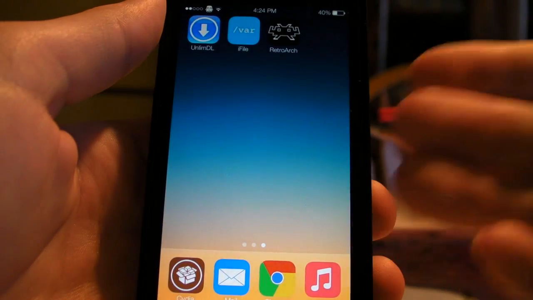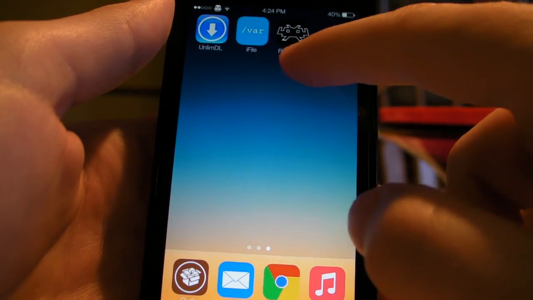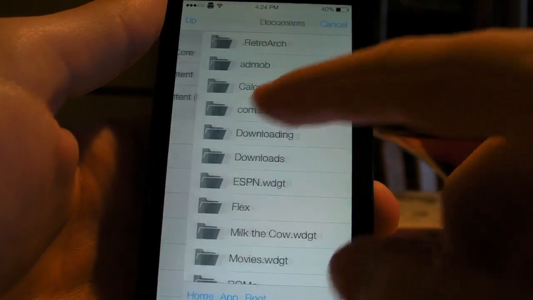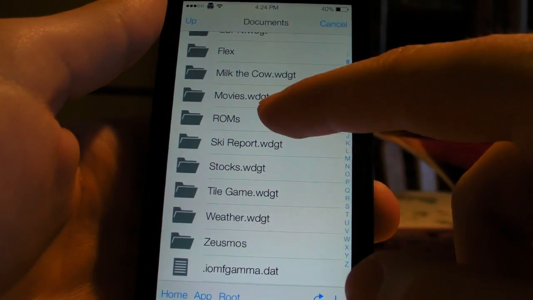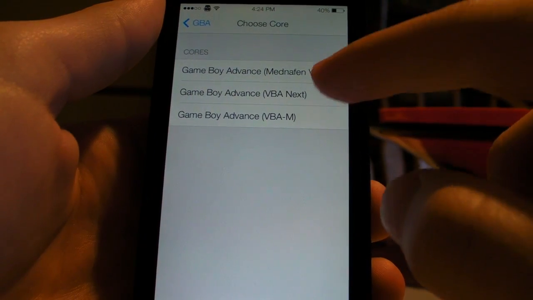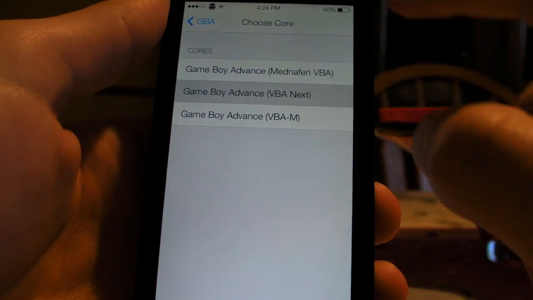And now we get to open up RetroArch and start playing our games. This is the moment that everyone has been waiting for. We're going to tap on Load Content, and you'll see that we are in the Documents folder we were just in. Tap on the ROMs folder, the GBA folder, and then Pokemon Leaf Green, and tap on VBA Next as the core. And as you can see, the ROM did load.